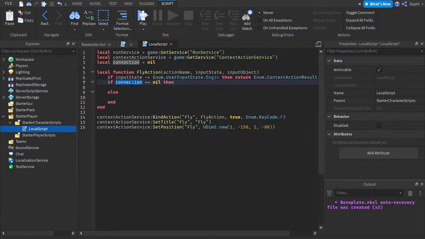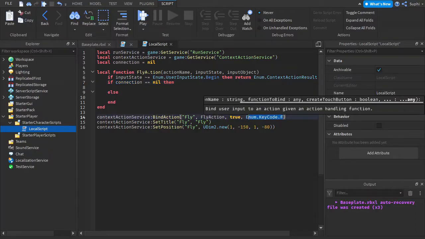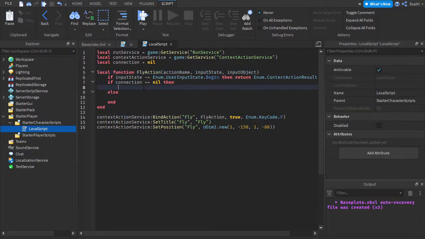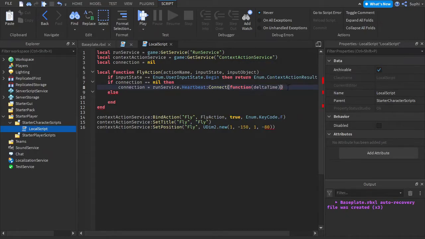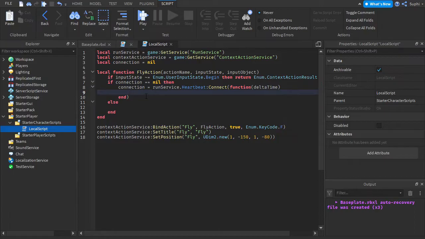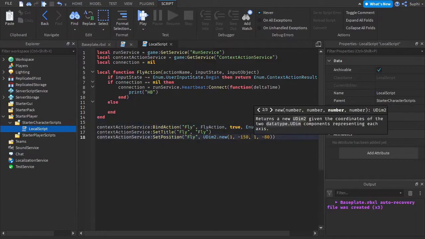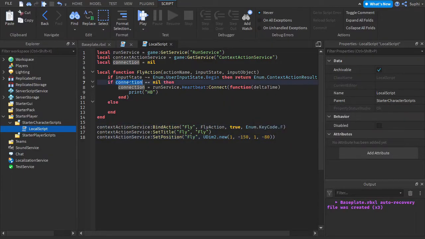So if we're not in flight mode and we've just pressed the F key to activate the flight action, we're going to connect the connection. So to do this, I'm going to say connection equals RunService.Heartbeat:Connect, and inside of this connection I'm just going to simply print HB for heartbeat. But if we've pressed the F key and the connection does exist, meaning we're already in flight mode, I'm going to disconnect the connection to exit flight mode.